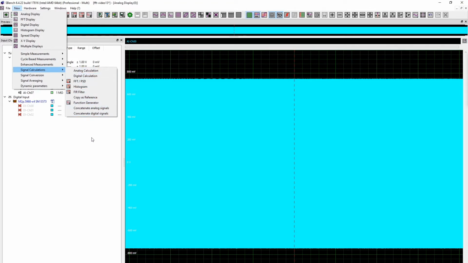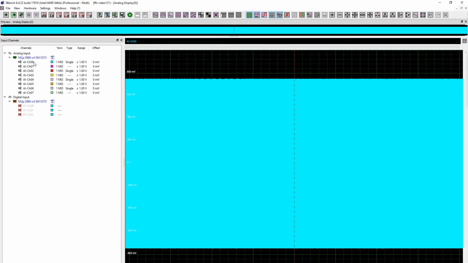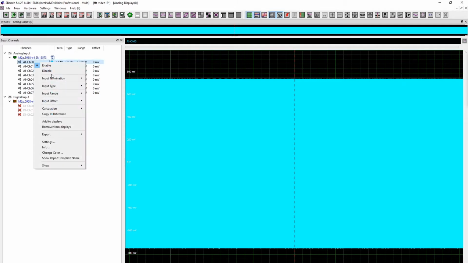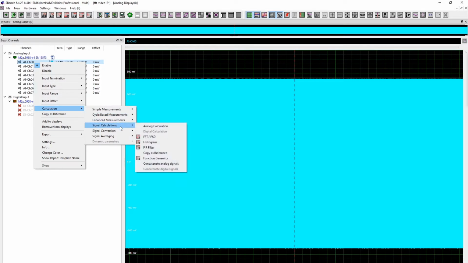Another way to reach this menu is to make a click with the right mouse button onto one or more channels that you wish to calculate with. Choose Calculation and then choose Signal Calculations. In addition to the FFT calculation, you will also find other calculations here, such as histogram or FIR filter. But for our example, click FFT.